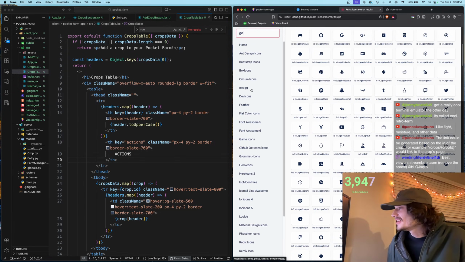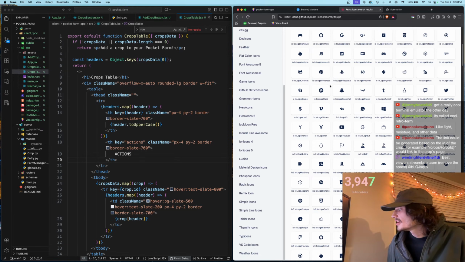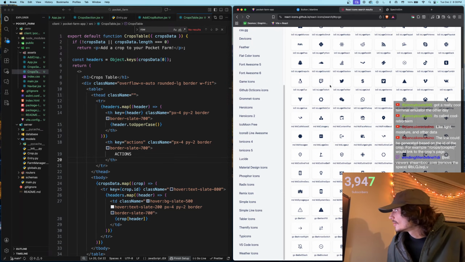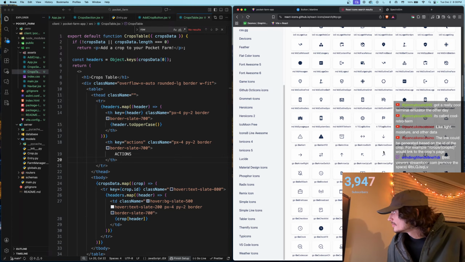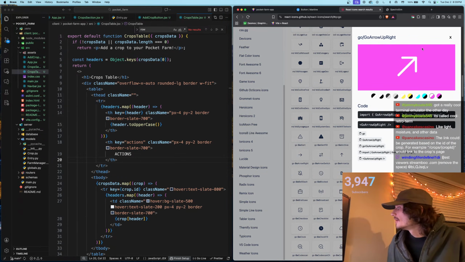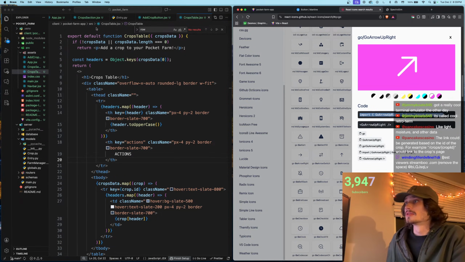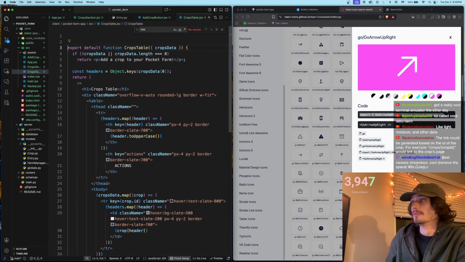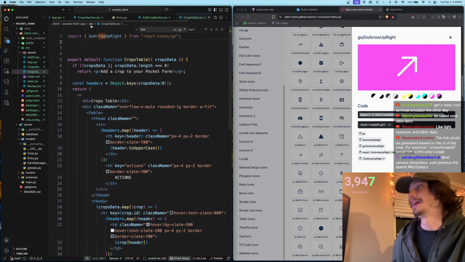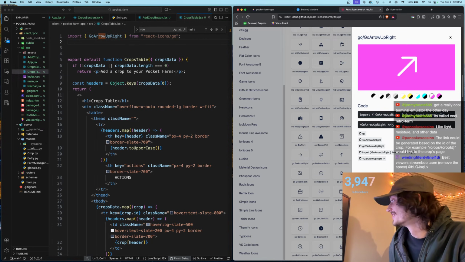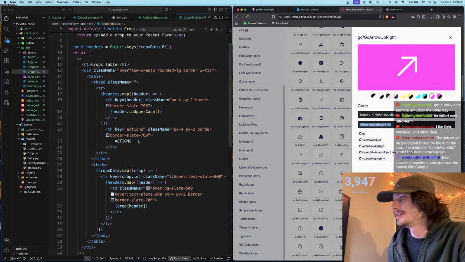So we want something like a go-to arrow. Oh, here we go. Yeah, like this arrow pointing up, right? So let's grab this guy. Look at us writing this in React. Let's go. And let's throw it in.